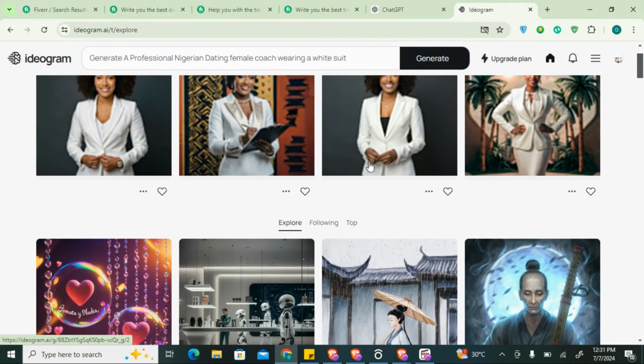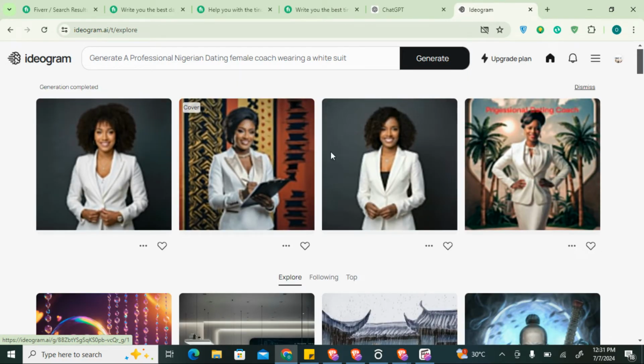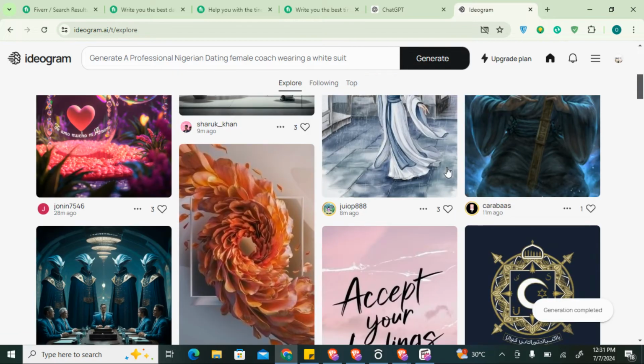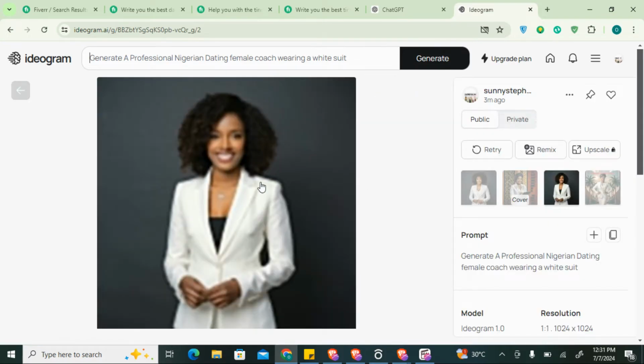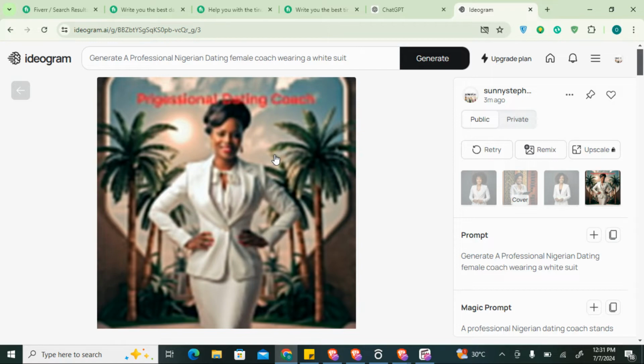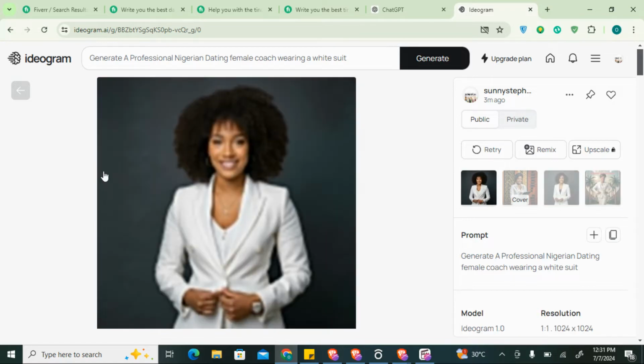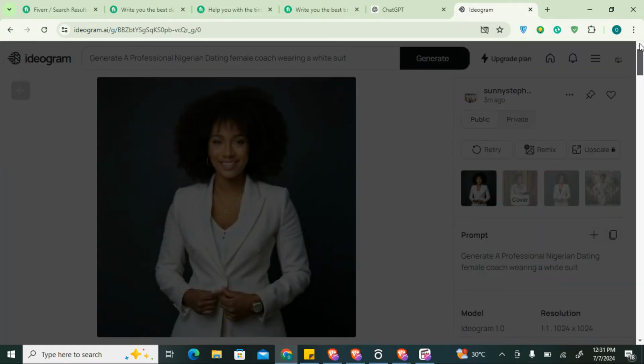It has generated the AI picture for us. So all we need to do is check it out and let's see the one that fits our dating coach. This thing generated nonsense. The network is not good. It made the thing blurry. But let's just wait a little bit and check it. Let's reload.